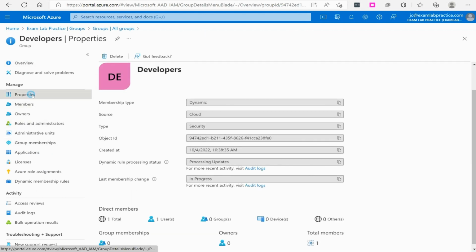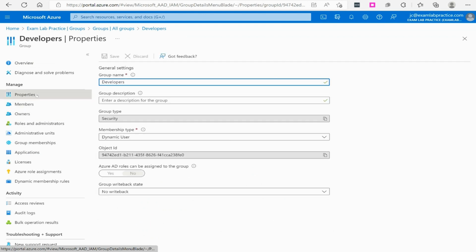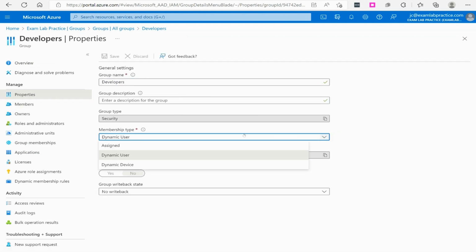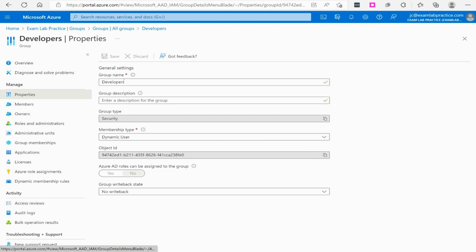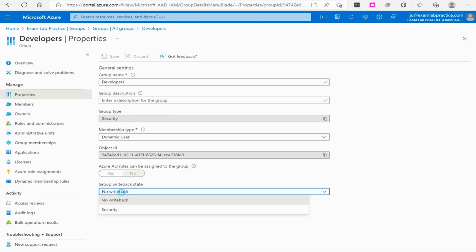You can look at the properties of the group. You'll see that there are certain things here I can alter. You'll notice that it lets me switch to assigned group if I want. And then I've got the object ID, the roles, and what's called write back state, which I'm not getting into. In a nutshell, if you were connecting your on-premise Active Directory with Azure AD, you could have groups written back to on-premise Active Directory, but I'm not really getting into the details on that right now.